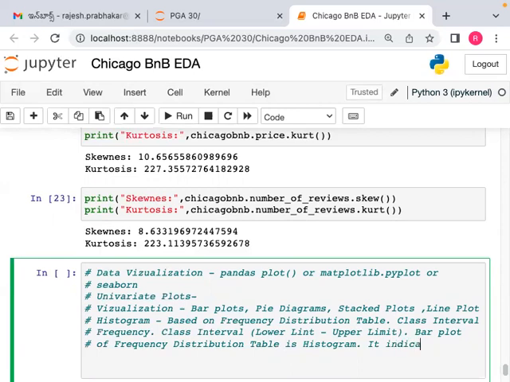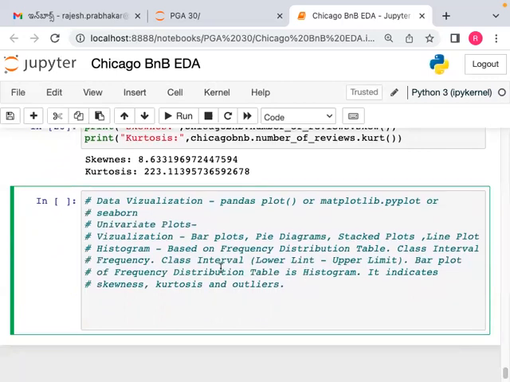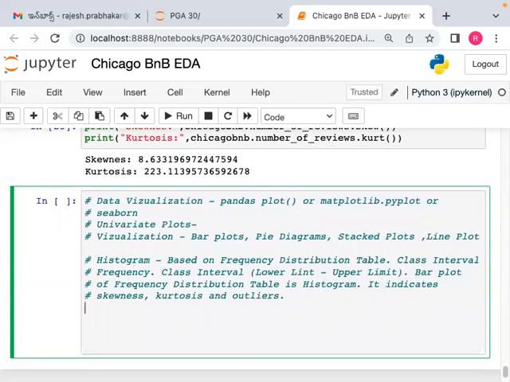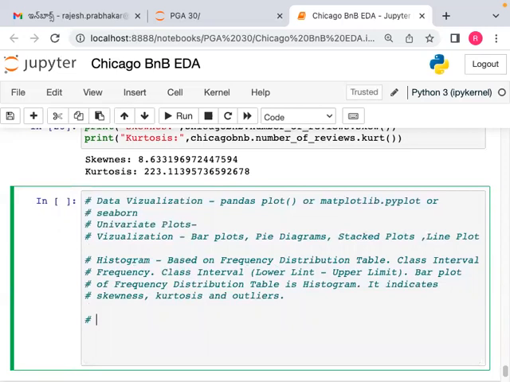It indicates skewness, kurtosis, and outliers. Histogram indicates skewness, kurtosis, and outliers. So histogram is based on frequency distribution table. In the backend, first it will create a frequency distribution table, and the bar plot of that frequency distribution table is the histogram. It indicates skewness, kurtosis, and outliers.